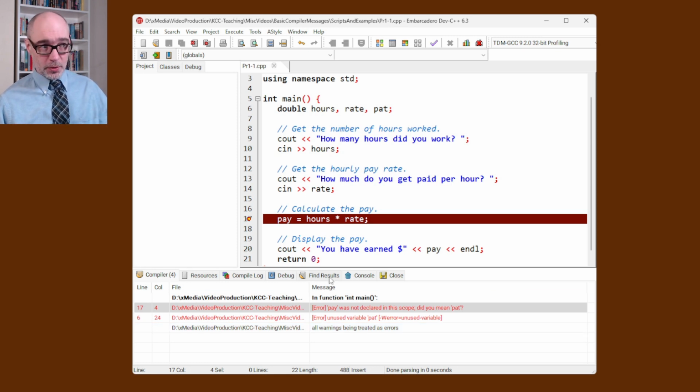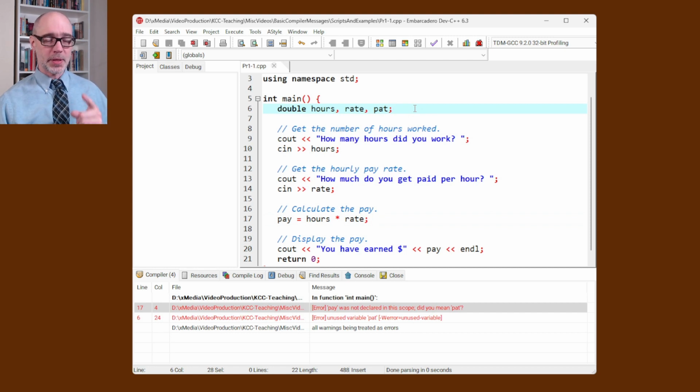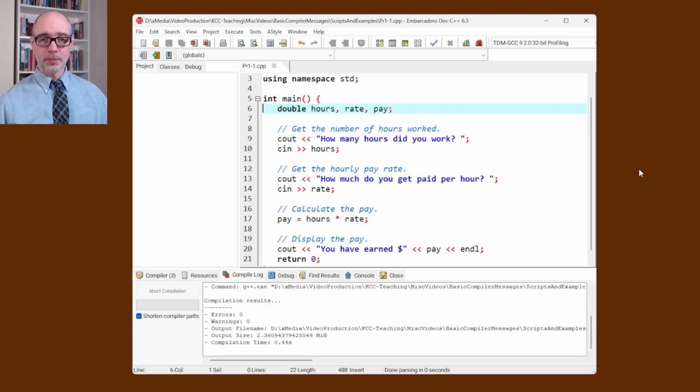In this case, really the 2 errors are coming from one single problem. I got to remember to look up at the declaration on line 6 and go, oh yeah, that variable was really supposed to be called pay, and fix that. Now I can compile this. This code will compile without errors, and I have a valid program.